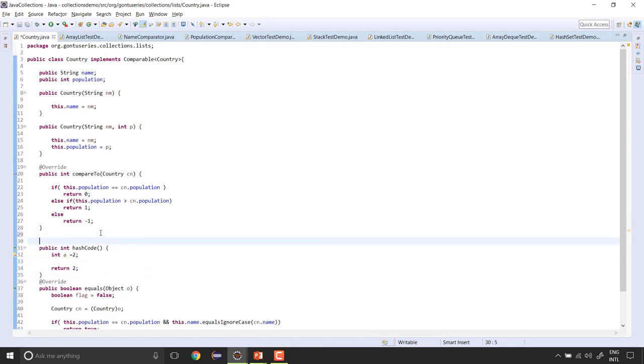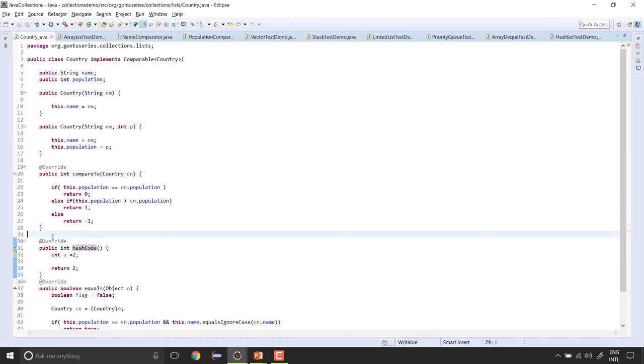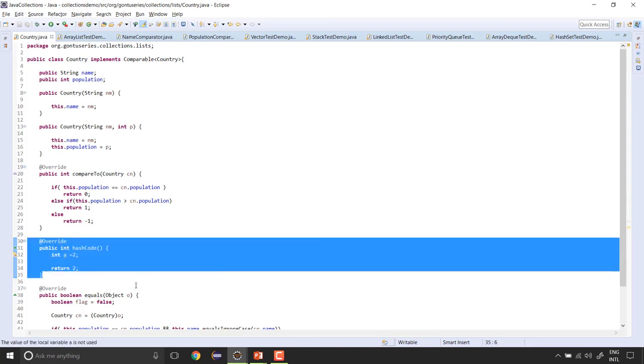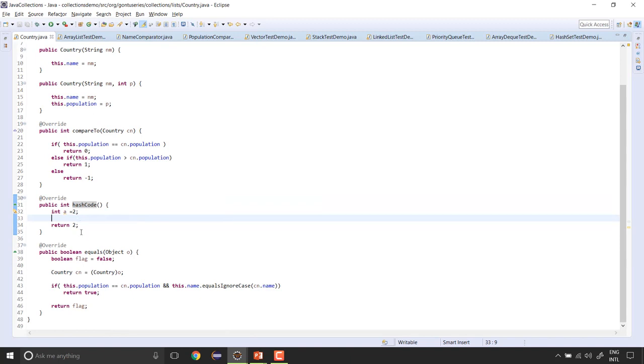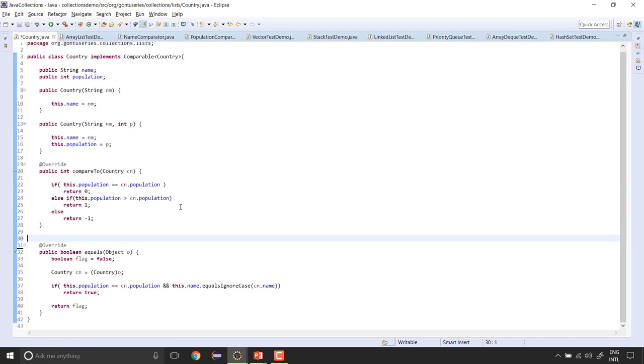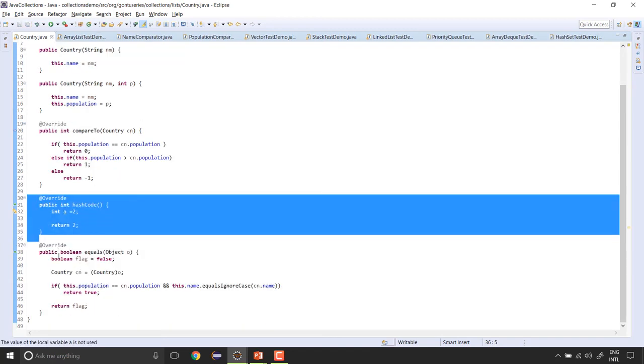Because I'm overriding this method, which is present in the Object class, that's the reason I'm writing this @Override. This is just telling that this method doesn't belong to Country; it actually belongs to its superclass, and we are simply overriding it here. That's what it means. What I've written here, return 2, is going to always return 2. So what's the meaning of this and that? For now, simply ignore this method, whether I've written it here or not, and concentrate on the equals method.